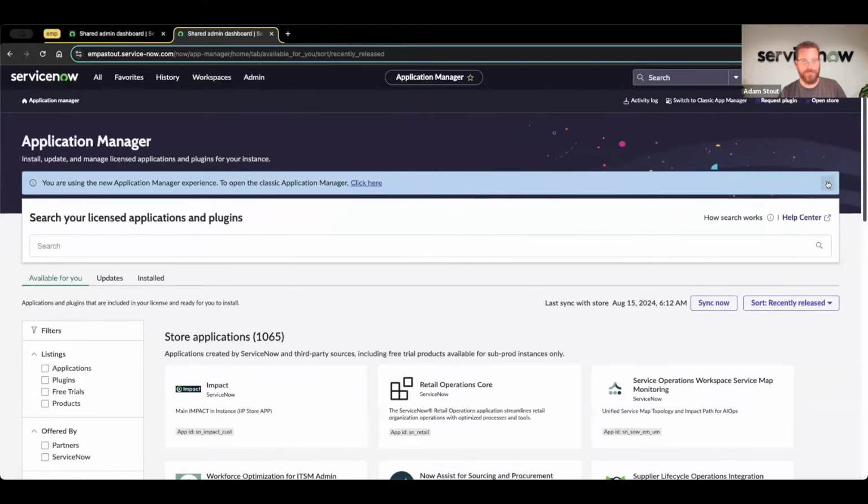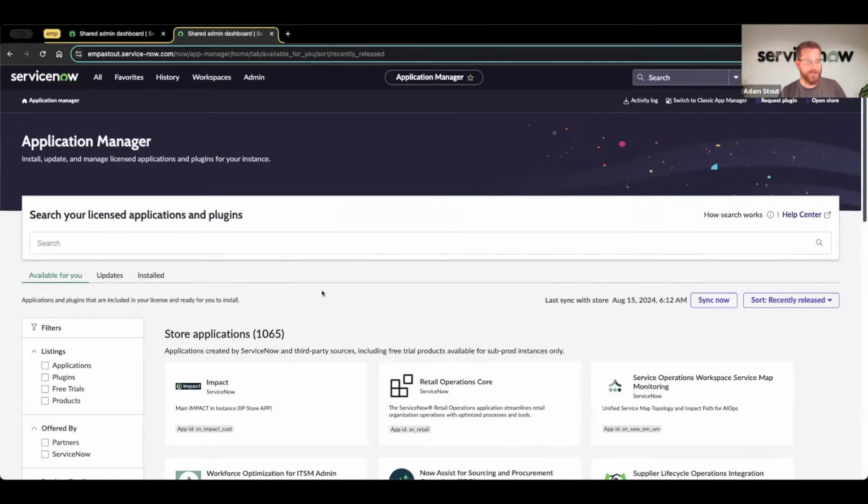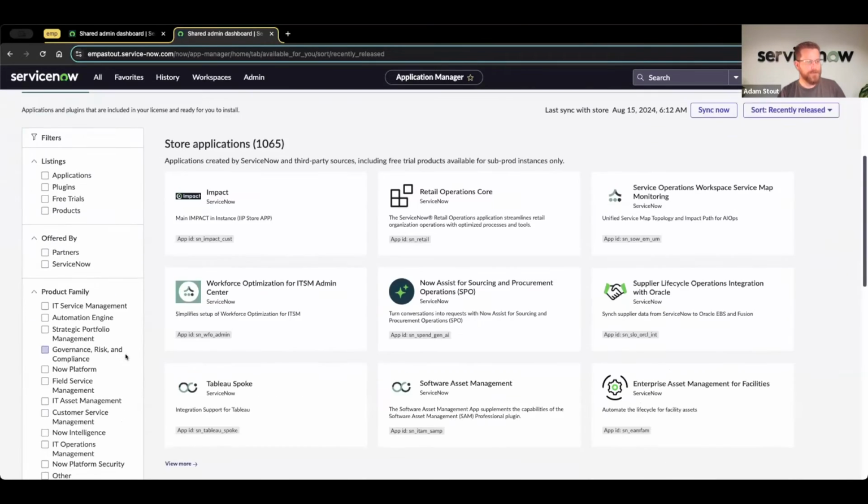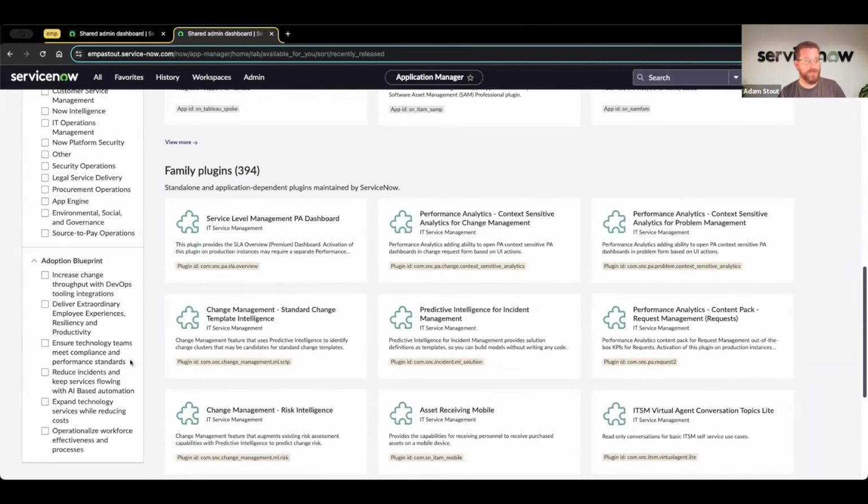And I'm using the new application manager. I have 1,000 store apps. Again, I'm not really looking at browsing 1,000 things. It's too much. But if I look at the upgrade kit, it's going to guide me through the things that I do care about, and I can go grab those. We talked about blueprints. You can also search by blueprint.